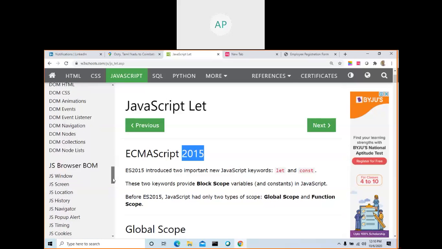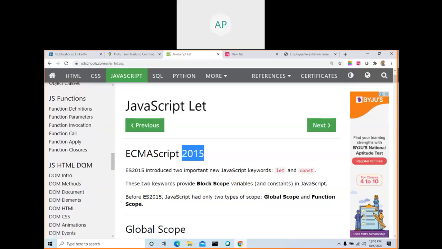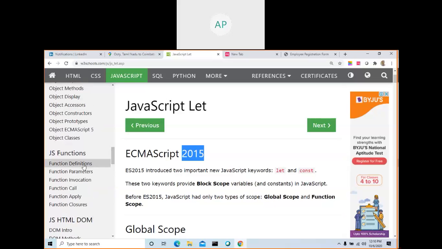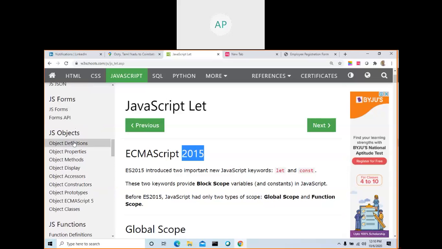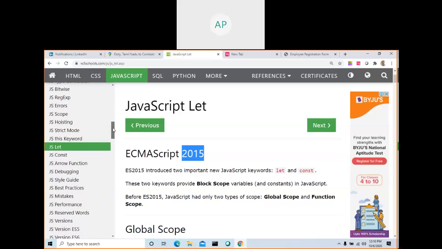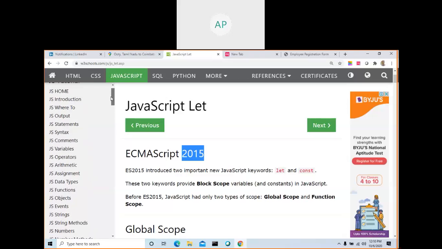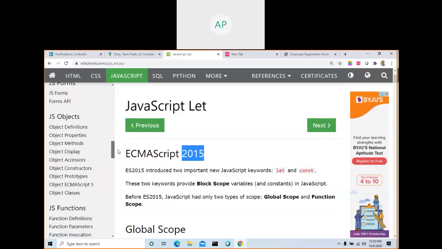So mainly, you need to concentrate on BOM. BOM, function, definition, parameter, invocation. That's all. And this object you can read. JS form, I will explain now. And this is a basic functionality of a programming language. That's what you can do. So now we'll see what is a DOM.